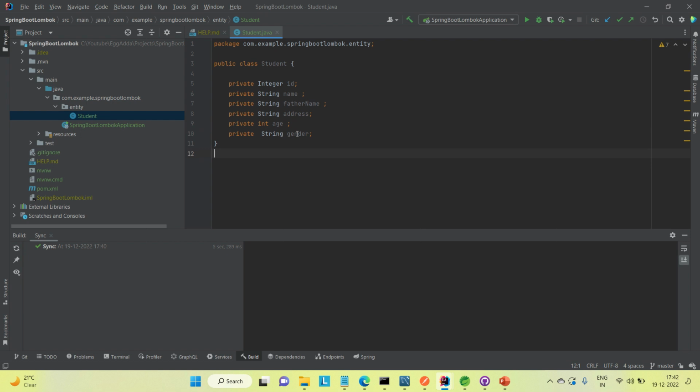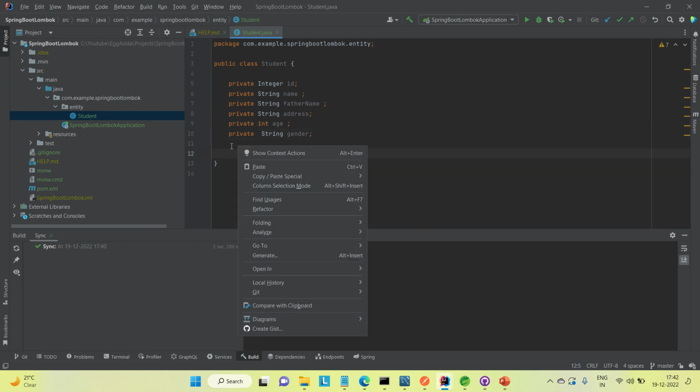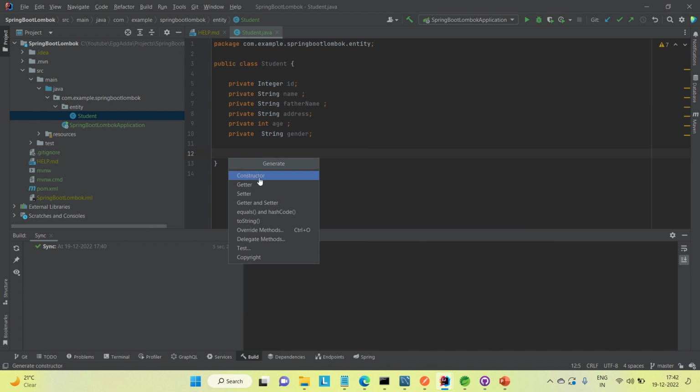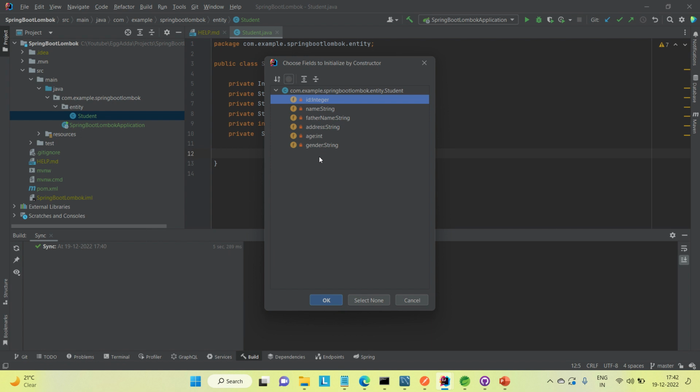Now there is one way we can create the getters, setters and constructor: we can go directly to Generate, and if you want to create the constructor, you can just go here. If you want to create the all-argument constructor, you can select all the arguments here, and then simply proceed.